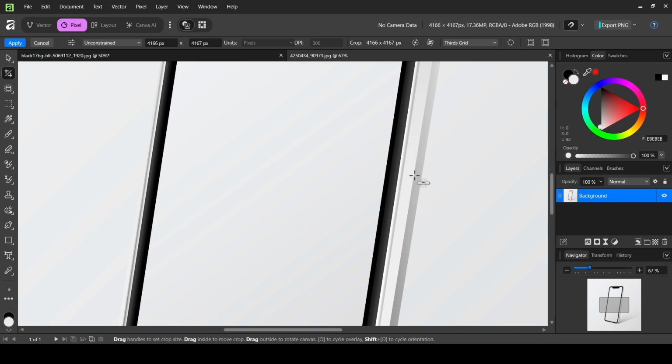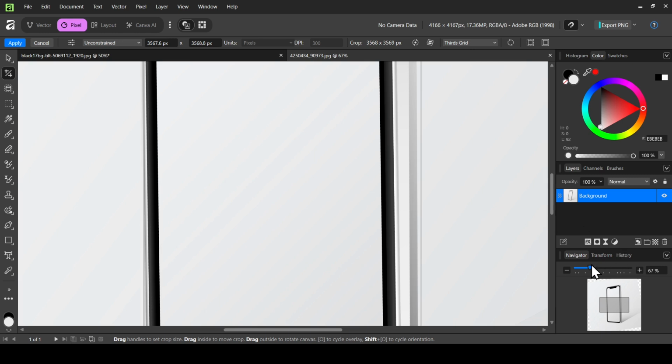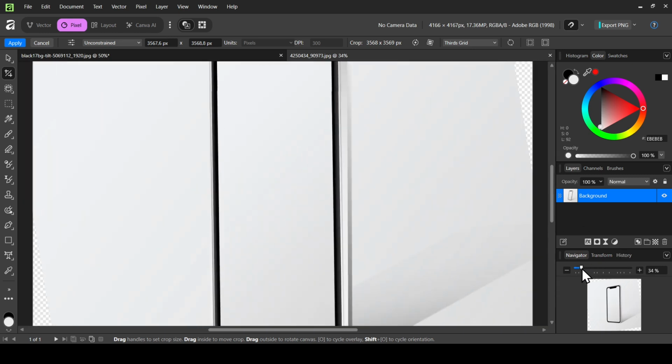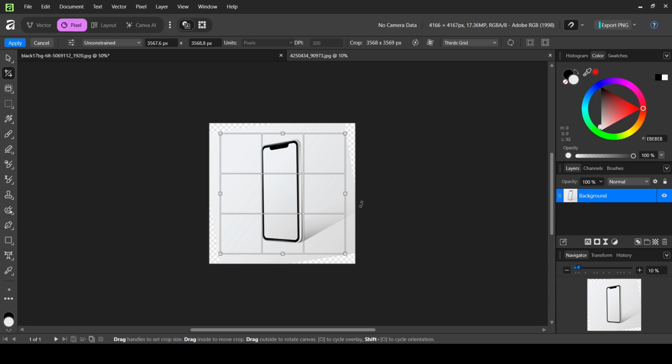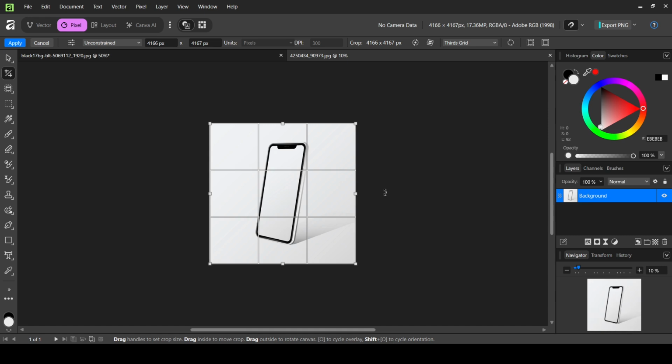So this object here, for example, it should be straight. This line here, the phone, I'm just going to click and then drag. And then I'm just going to release. So here it is. And now if I zoom out from the navigator, so here it is. If you don't like, for example, the effect, if I increase here, just Control Z to undo. So here it is. So now let's go back.